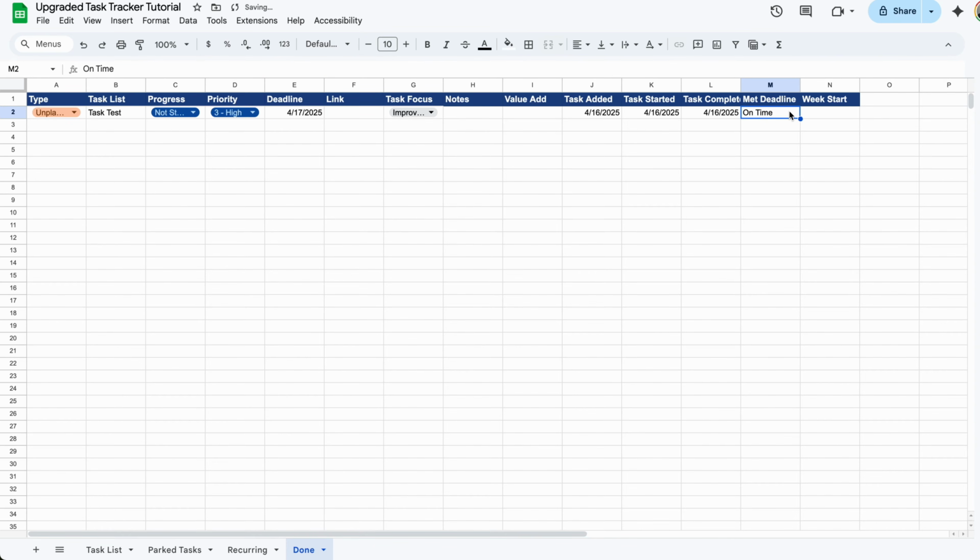Everything is working exactly as we want it, and this will work for every single one of these columns as they get added. Now, as I mentioned, during the real life flow, it will automatically move all of these lines from the task list to the Done tab. So this will update automatically without you lifting a finger.